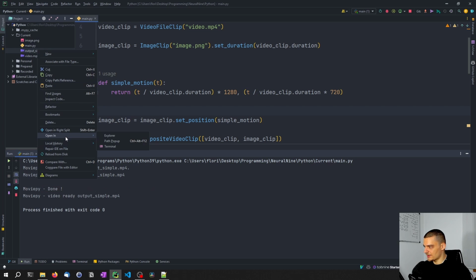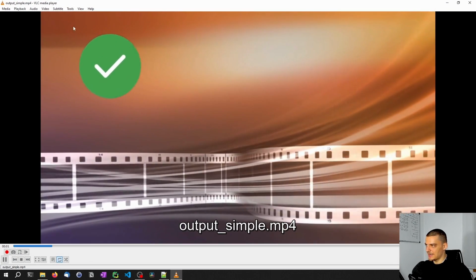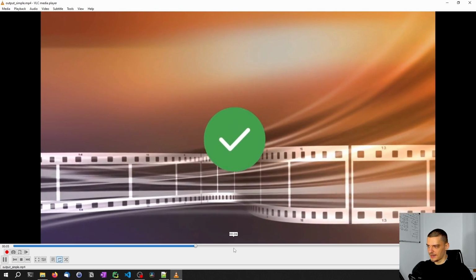It's going to again be in that file. So Explorer, there you go. Now I can see how it moves from the upper left corner to the lower right. Now we're almost halfway through the video. Now we're in the center. There you go. And boom.